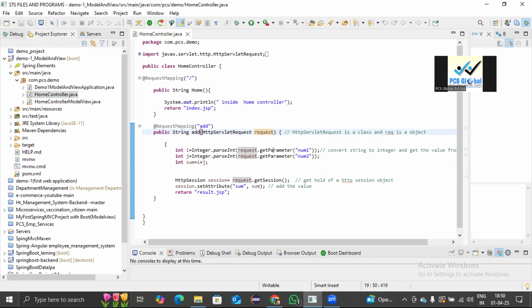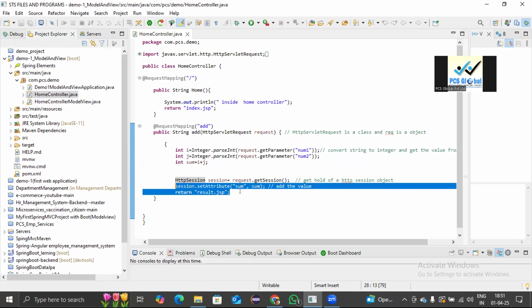Next, integer parsing, request.getParameter for num1 and num2, then HttpSession. The inner meaning of that line is that whatever data we are requesting is sometimes stored. That session is one kind of temporary storage. All kinds of data that we request or give in the request are stored in that session for some time. Then session.setAttribute, we are adding the values num1 and num2, then return result.jsp.